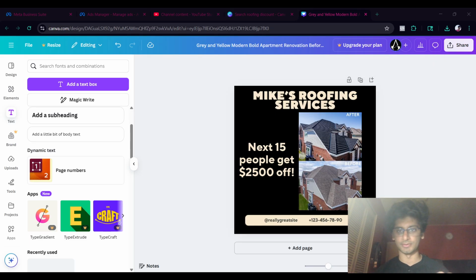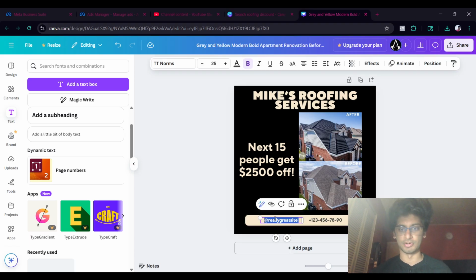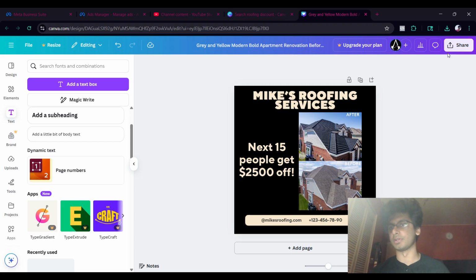Doesn't look the best. This is a free Canva template, but I think this looks good enough. It'll definitely attract some eyes. At MikesRoofing.com. Phone number, keep that there.